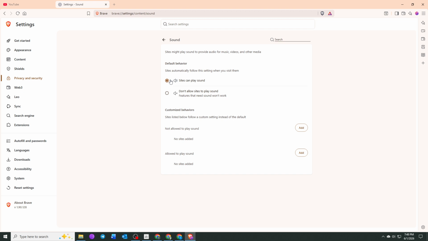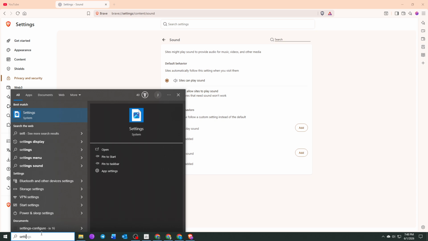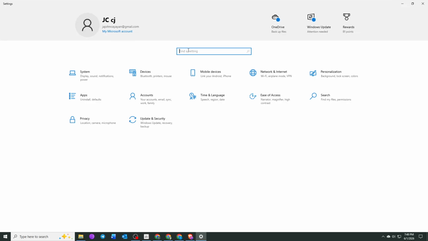If browser settings appear correct and you're still not hearing anything, the issue may be related to your Windows audio configuration. Open the Windows Start menu and access Settings. In the search bar, type Sound Settings and select the matching result. When the Sound Settings window opens, locate the Output section.